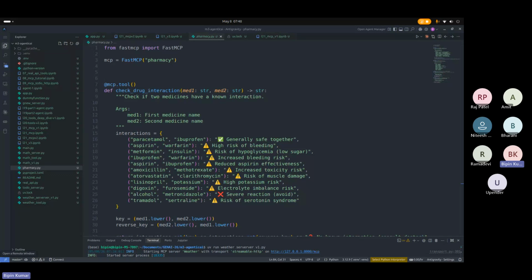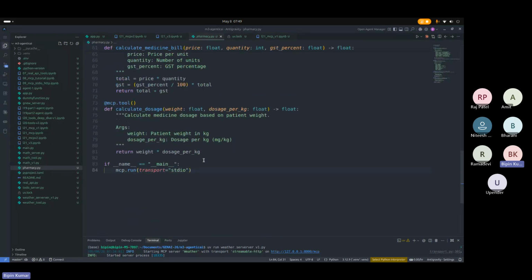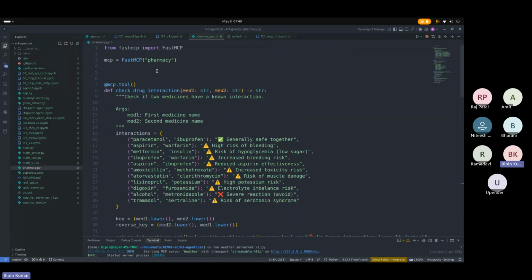For example, before this, in the example we have seen, in the math server we have add and subtraction, so these two tools are available. In the weather server only one tool was there, so inside a server there can be multiple tools. When we connect, there can be multiple servers or a single server, and then all those tools can be attached to the LLM or agent. So let's say the server name is pharmacy.